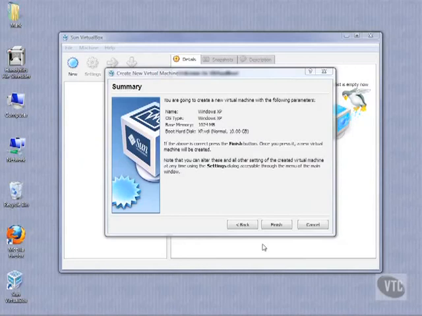Welcome to part 2 of installing a guest operating system from DVD. And you will notice we have now completed the process of creating the virtual hard disk that we started in part 1. And now it's giving us a summary of creating our new virtual machine. And it's telling us you're going to create a new virtual machine named Windows XP. The OS type is XP. The base memory that you've set is 1024 megabytes or 1 gigabyte. We can change that later, show you in a separate video.